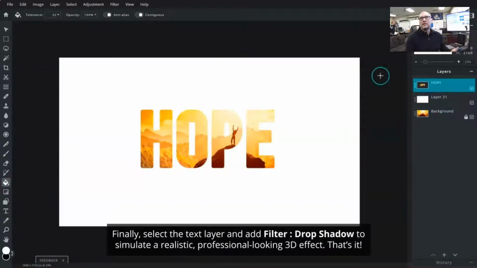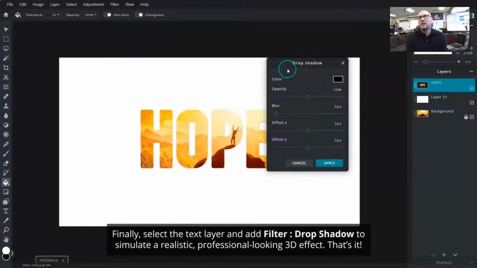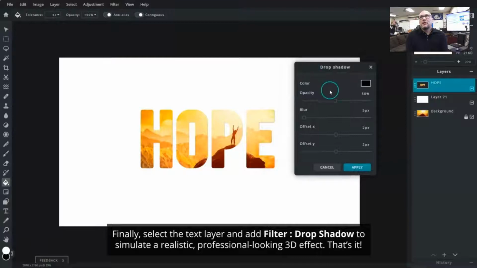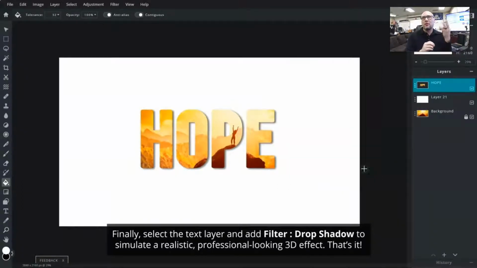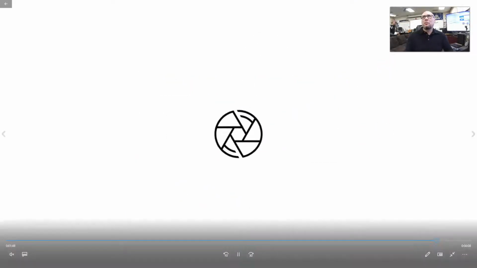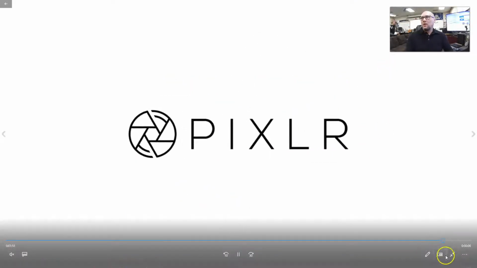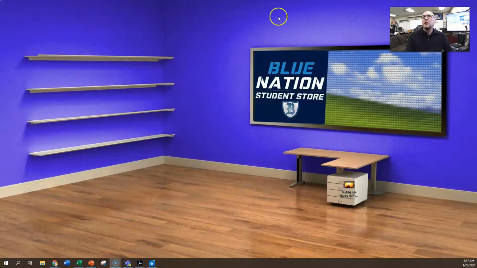Finally, you can select the next text layer and add filter drop shadow to simulate a realistic, professional looking 3D effect. And that's how you do it. So that's with this word hope, and we're going to do this with two different words. We're actually going to use your first name, and then we're going to do your personality 4-letter type so that we can use that in different projects. So I will actually demonstrate that in the following segment.